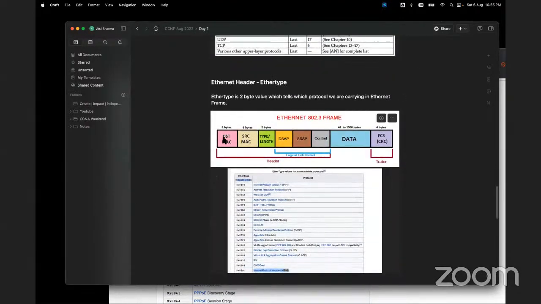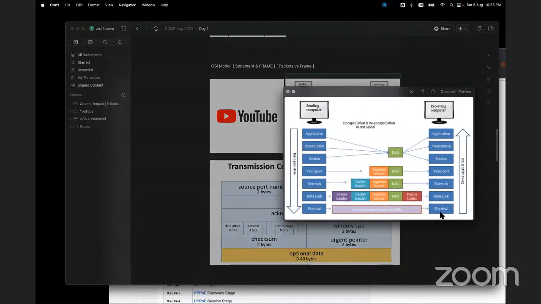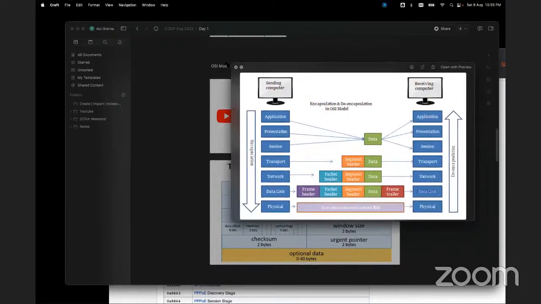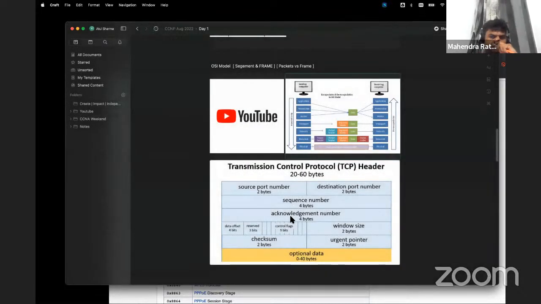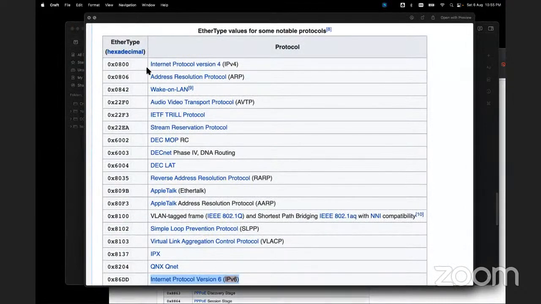Now understand again this flow. Whenever you send data, your 0s and 1s are converted into an Ethernet frame. When the data is received, it will check the Ethernet header, the second layer, which is the data link layer. Inside it, I see which information I'm carrying. Based on that 2-byte ether type value, I come to know whether I'm carrying an IPv4 packet, or an ARP packet, or maybe IPv6.